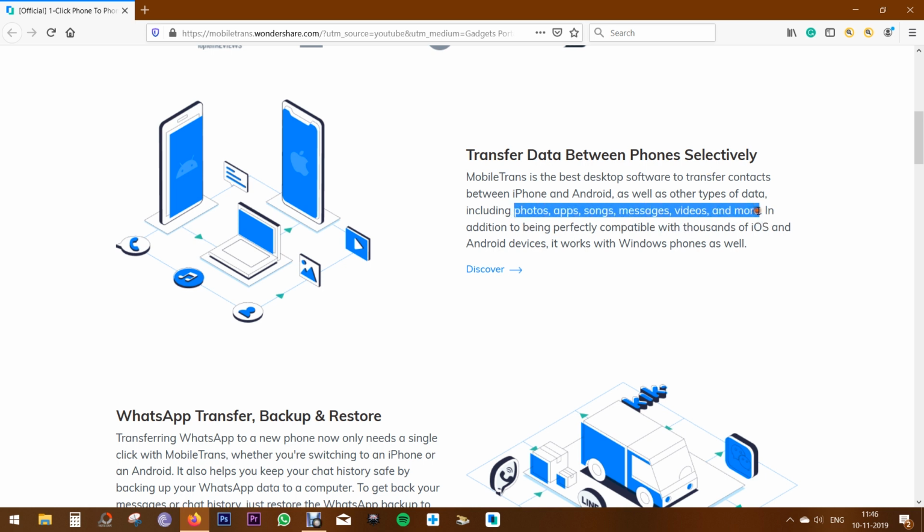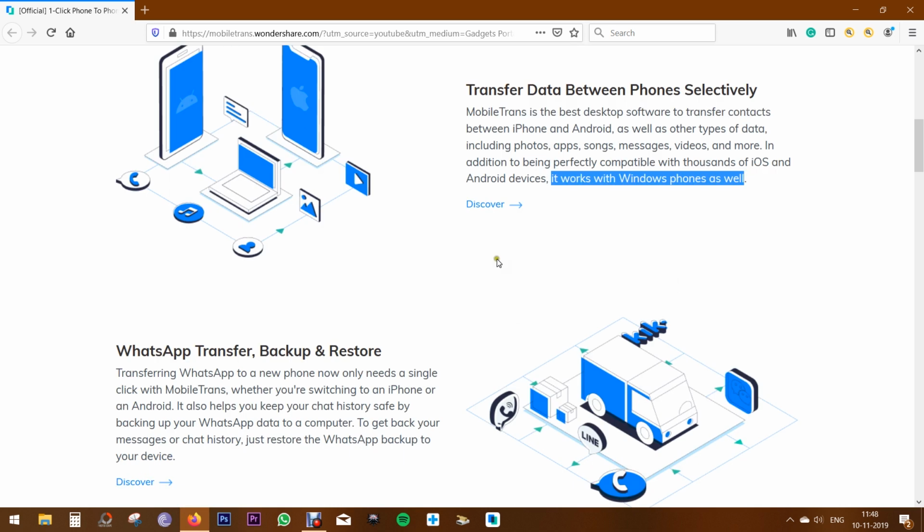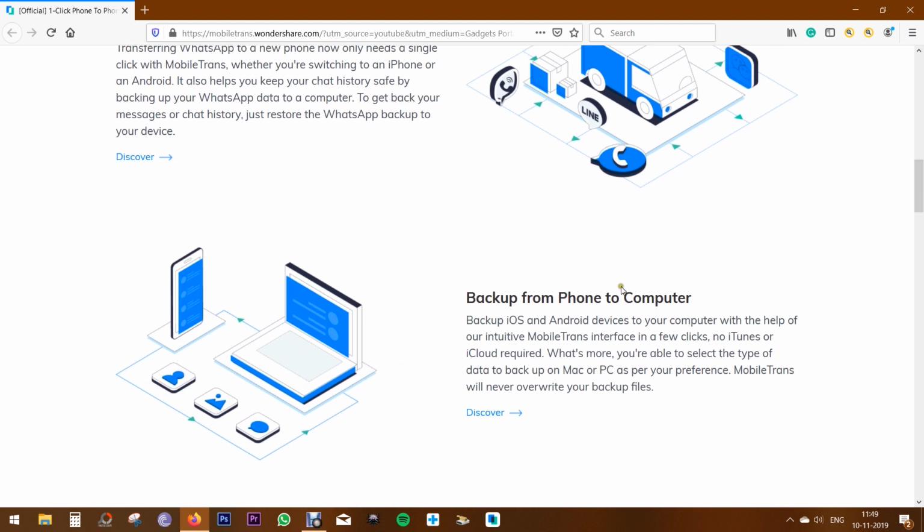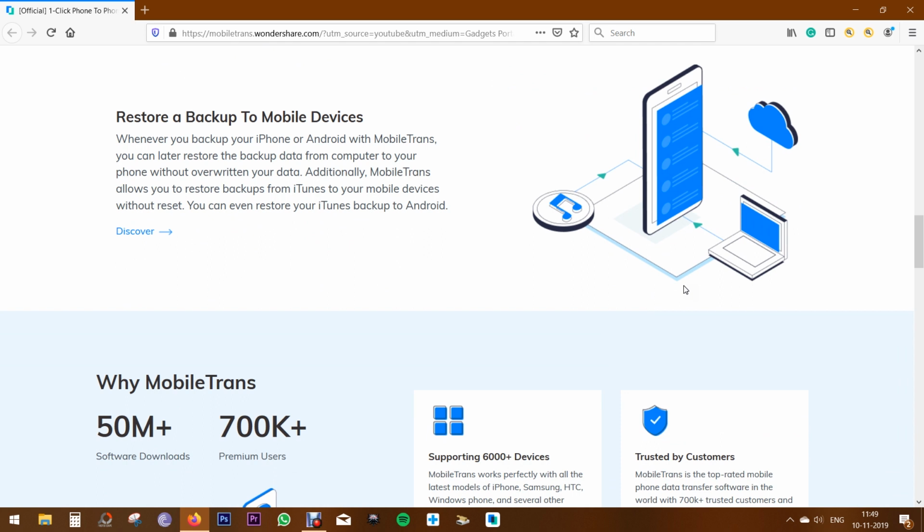Now, as I already mentioned, this software supports cross-platform transfer. What makes it really special is that MobileTrans also works with Windows phones. So if you happen to have a Windows phone right now, then you can transfer all of your data on your old device, including your social apps, to your new device, whether it's Android or iPhone. This is like the ultimate program if you are switching to a new smartphone, or if you want to take a backup into your computer or into another smartphone, or want to restore a backup from your computer or your iTunes backups into your Android or iOS smartphones.